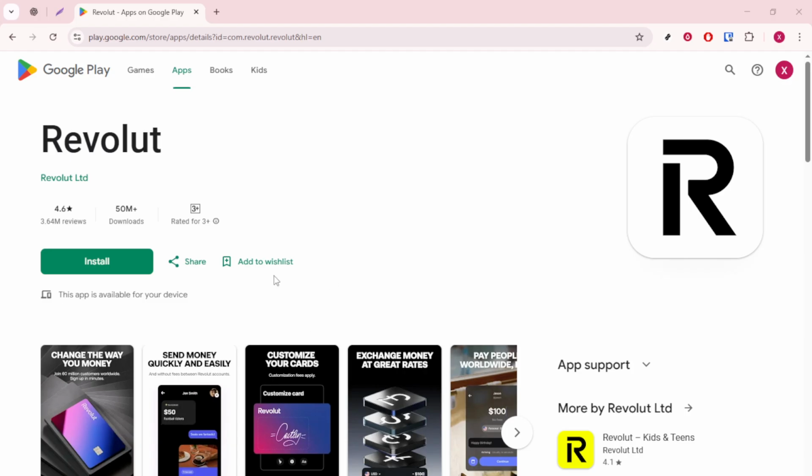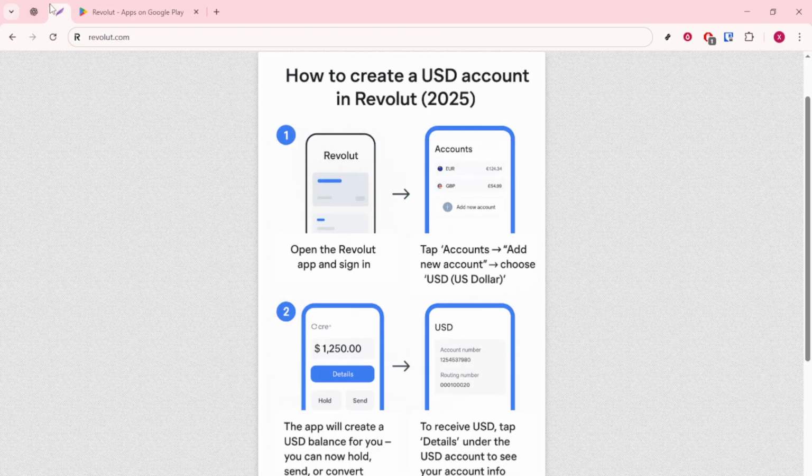Start by opening the Revolut app and signing in as you normally do. Make sure your app is up to date so the menus look the same as what you see here. If you use biometrics, approve the login and give the app a second to load your balances on a stable internet connection. From the main screen, head to the Accounts area.